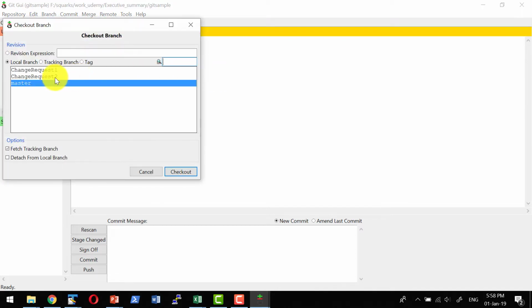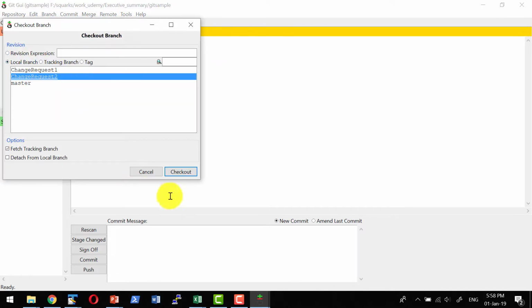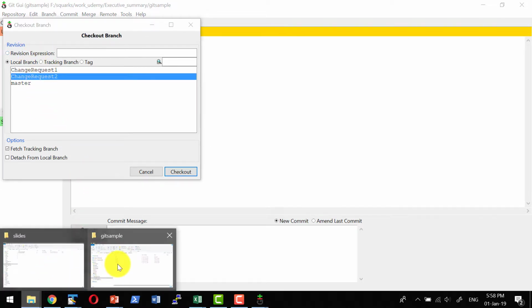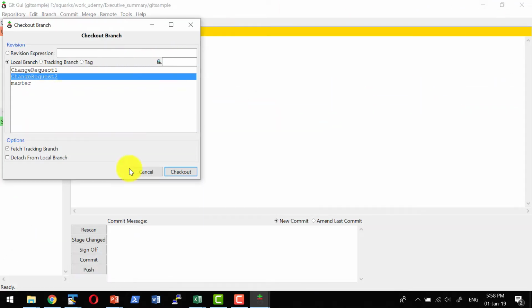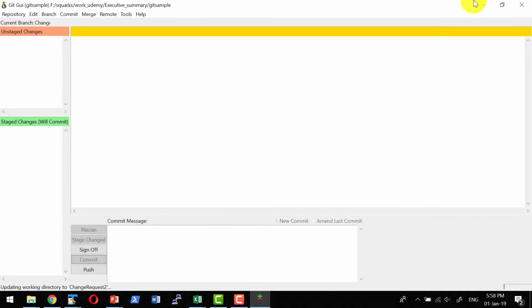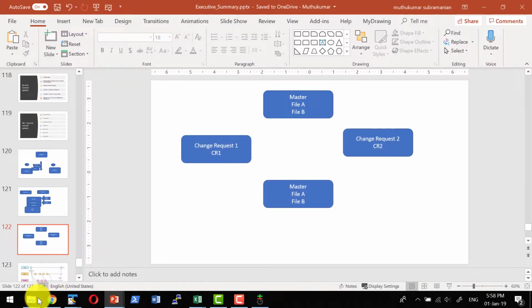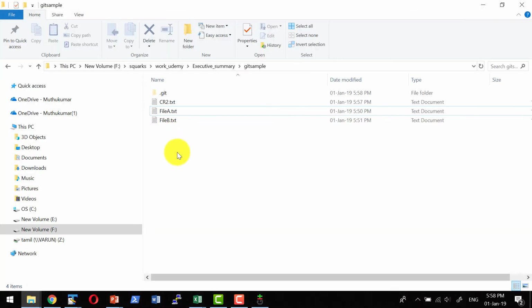Check out whatever version that I want. If I want to get change request 2, I should be in a position to get it. Now, both changes have been merged. So I should have file A, B, change request 1 and change request 2. In case I want to get this specific version, that is change request 2, I can check out. Only the version corresponding to the changes will be visible. So change request 2 will have A and B.